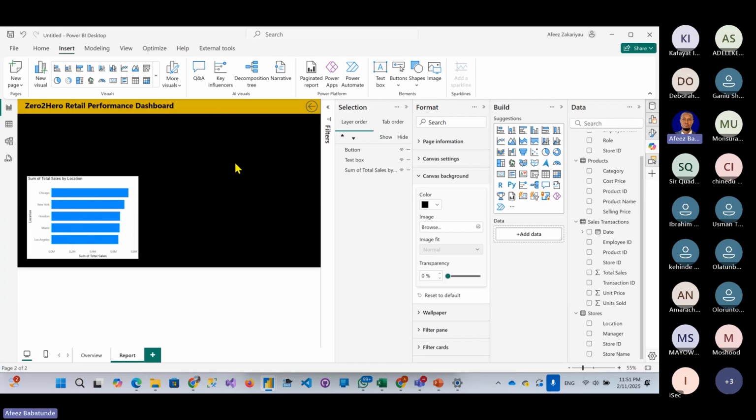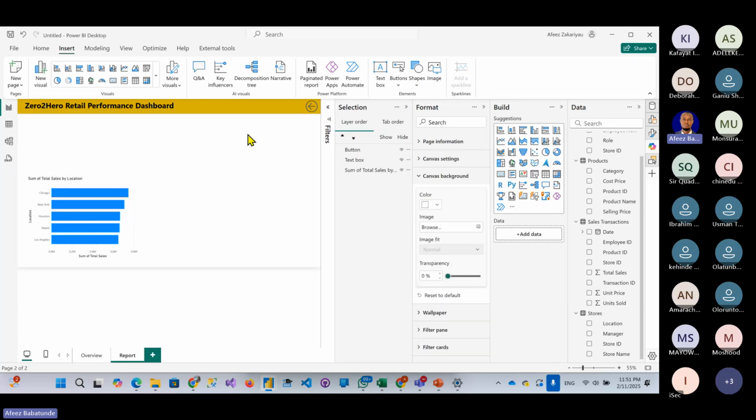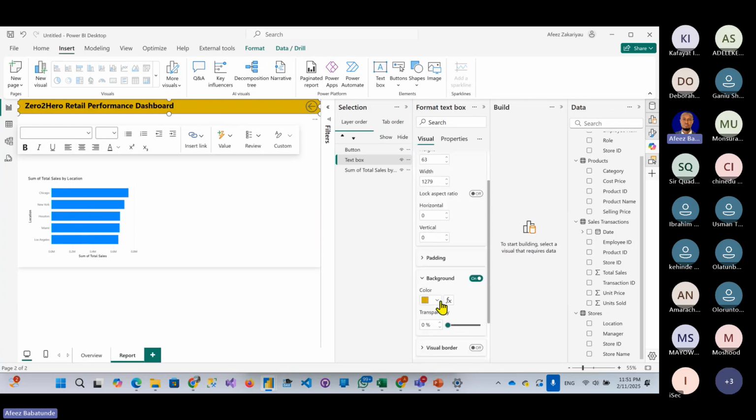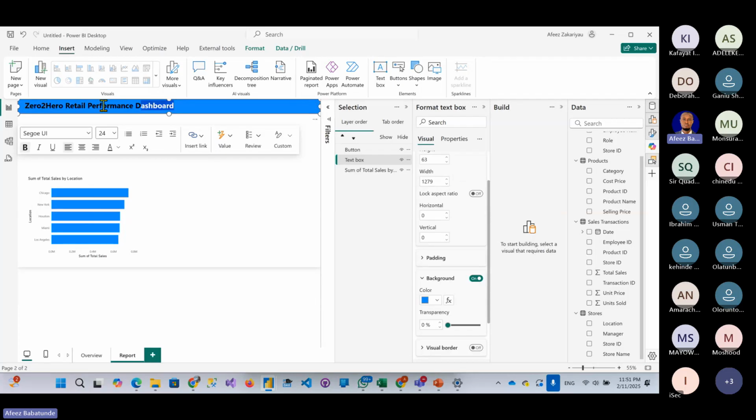Let me use this color. My color combination is odd, so don't mind me. I'm using white and blue. I think we have been using white and blue for our stuff. So this background will be blue. Let me use our color, so this color, and this will be white.